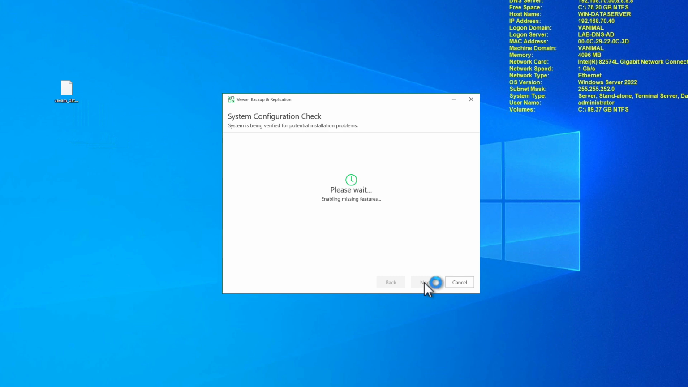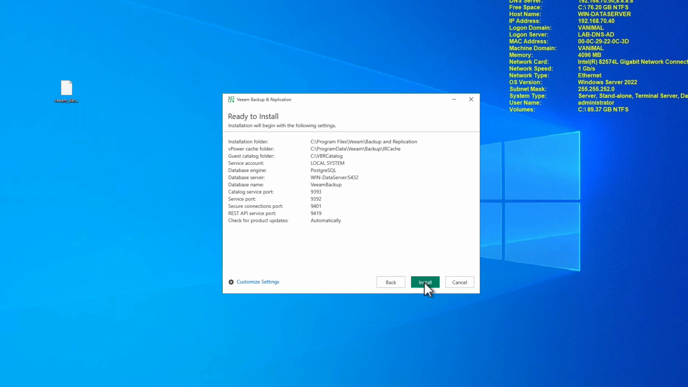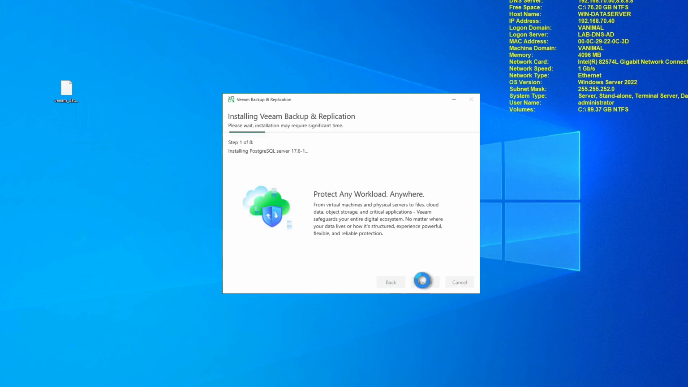And then this is going to start the configuration check. It's going to add all the missing components and DLLs and all the things that need to be put in there. You get to the screen, it says, hey, here's what's going on. Here's where it's at. Here's your different service ports. And then it's going to begin the install. Moving to Postgres SQL Server.